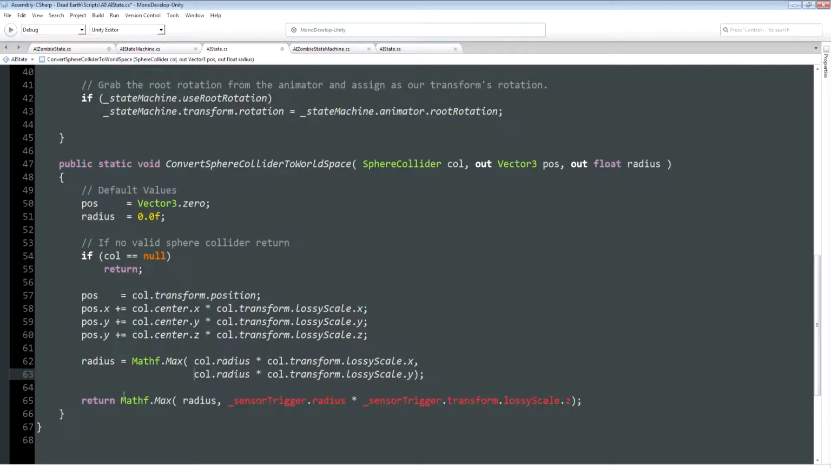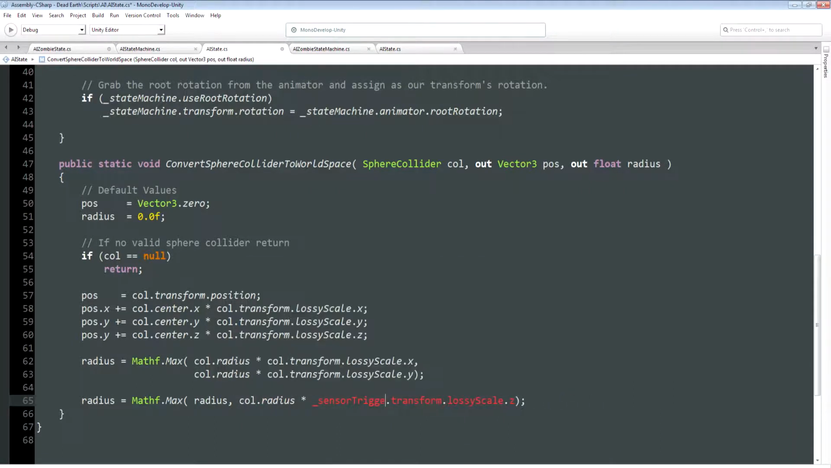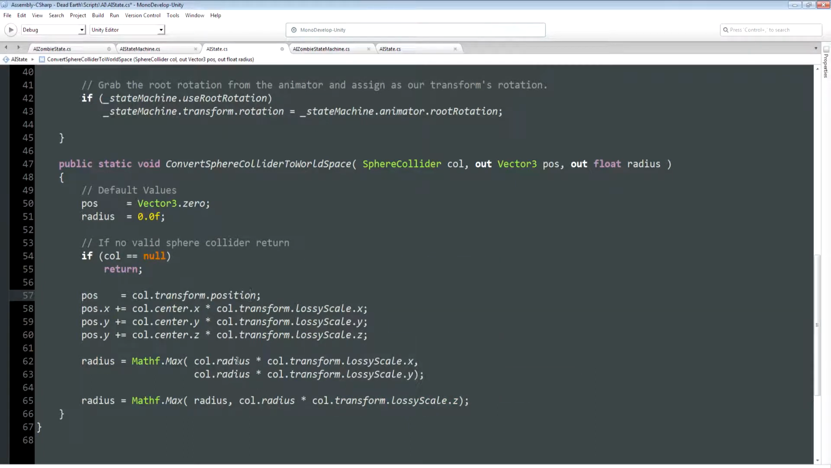And then we kind of do the same again. We just need to test it against the z component using the same method. So we're going to take whatever our radius is above and take the maximum of that and the collider's radius multiplied by the collider's lossy scale z component. And I think that pretty much does it.